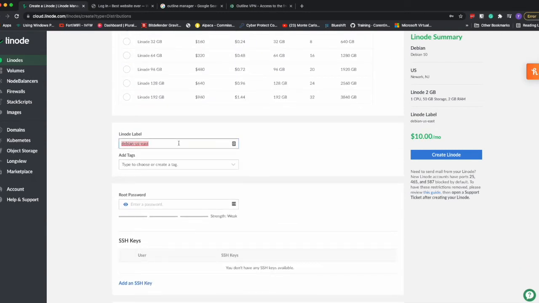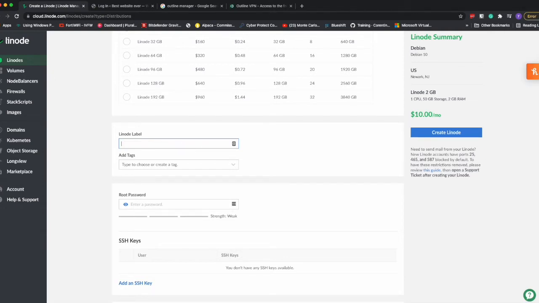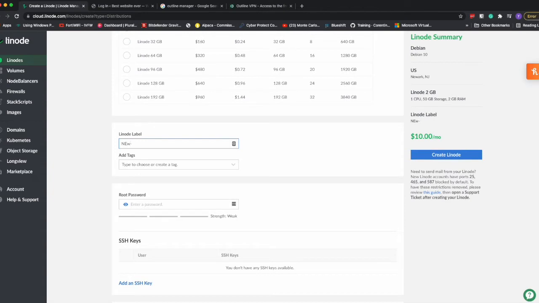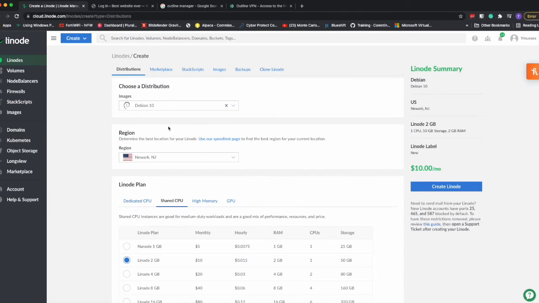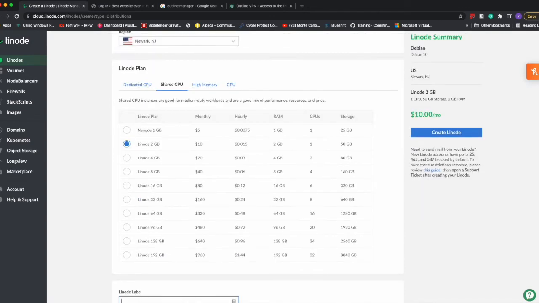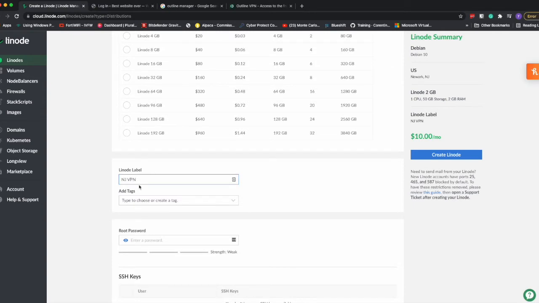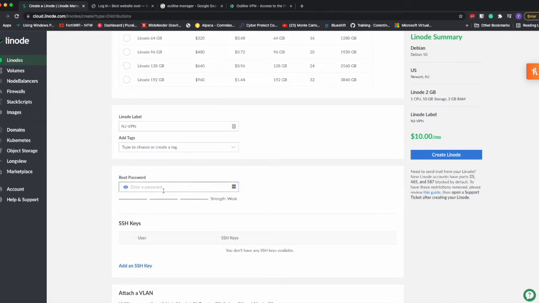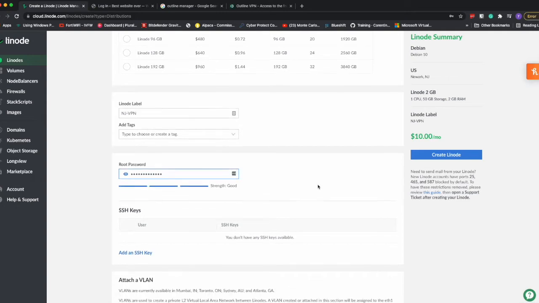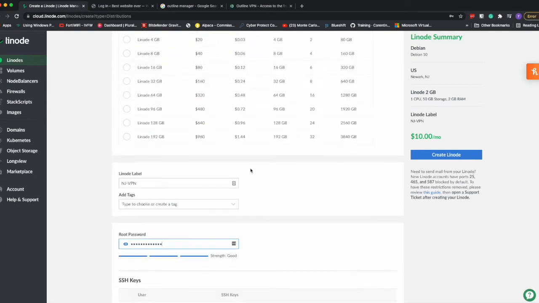So just go ahead and name your VPN what you want. I'm going to call this NJ VPN, better name. You can't do any spaces, so you want to do a dash in there. Pick your root password. You want to be able to SSH back into your server. And there you go. You can go ahead and click Create Linode.